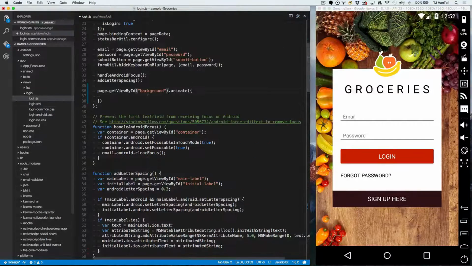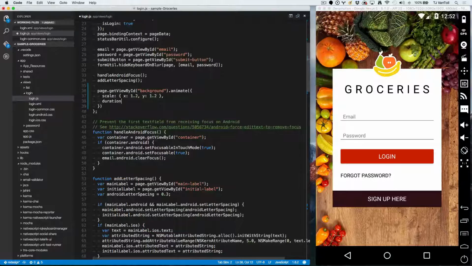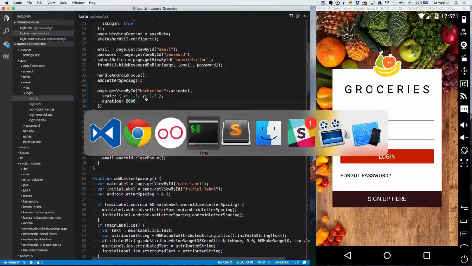And then I'll go over to my JavaScript code and say, actually, when this page actually loads up, I'm going to change that scale to an X value of 1.2 and a Y value of 1.2. I can also control the duration, so I want my parallax effect to take a little while to play out. So I'm going to set that to 8 seconds.